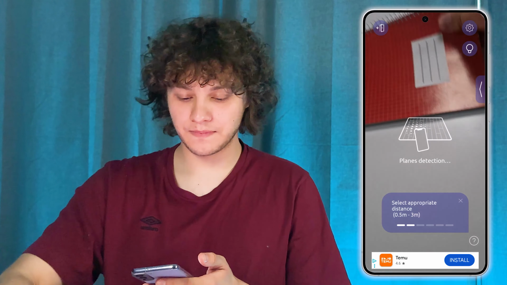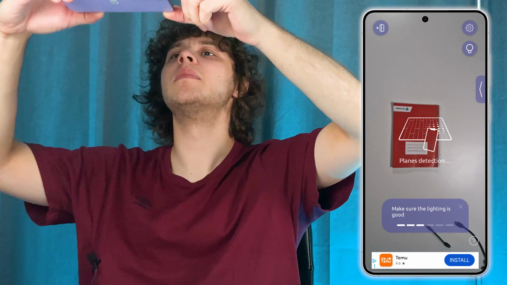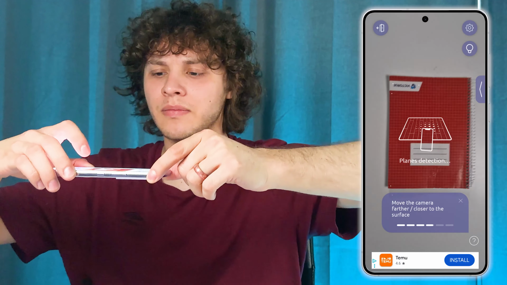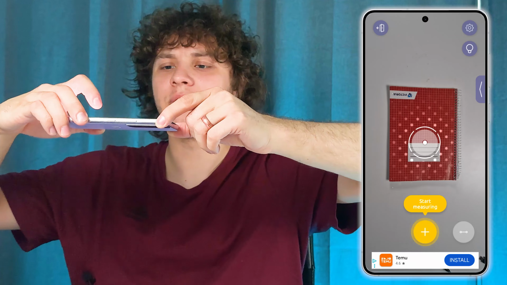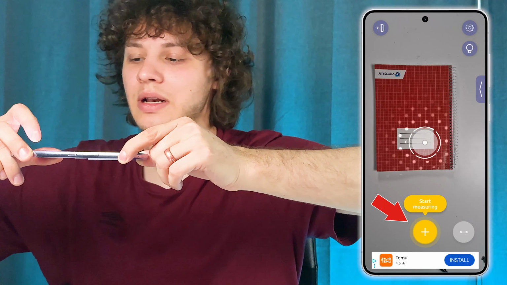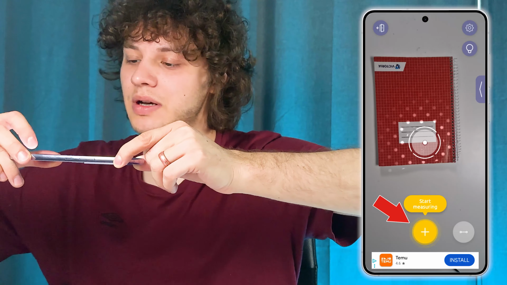I'm going to be measuring this little notebook. So you need to put it a little bit above so it will start working properly. And simply give it some time to detect everything. Great, it did. Now let's tap on this plus.